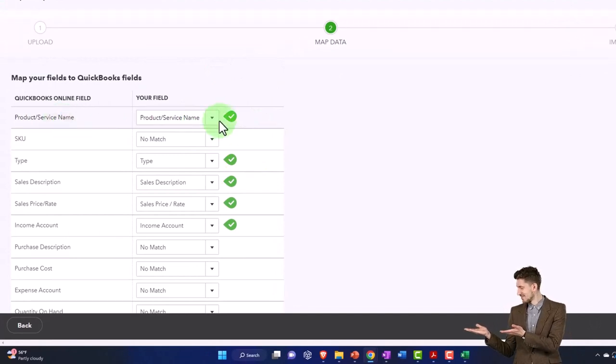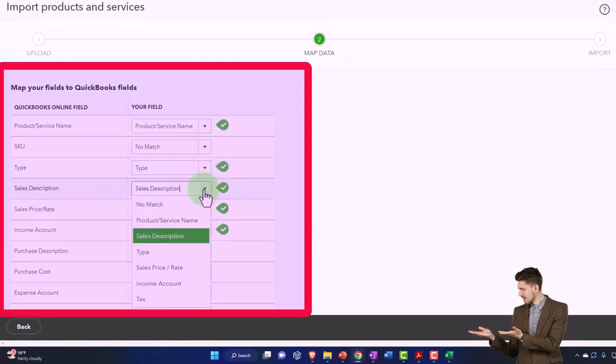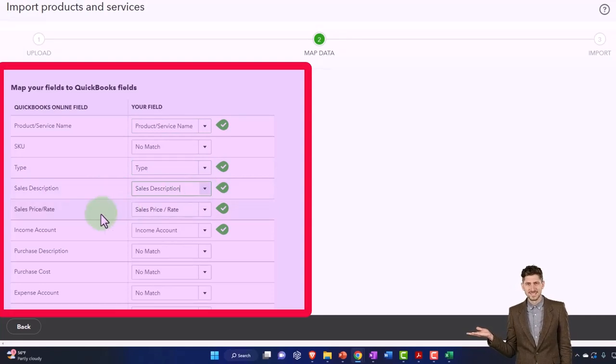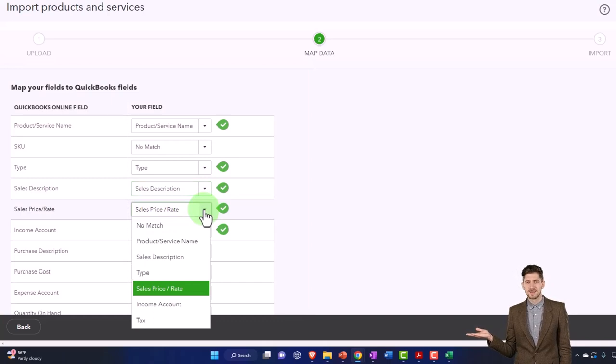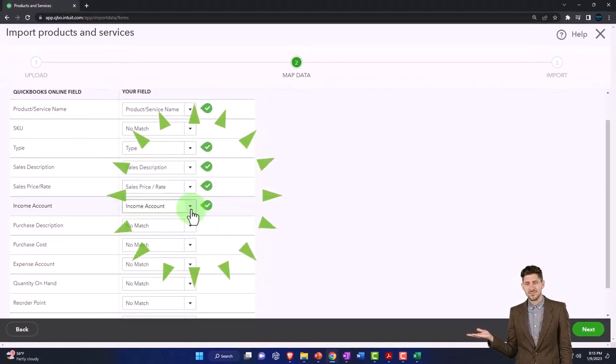So this is what they have. This is what was on my Excel sheet. It lines up perfectly. Great. This one lines up perfectly. Great. This one lines up perfectly. Great, because I used their header names. Sales price lines up perfectly. And then the income account lines up perfectly.